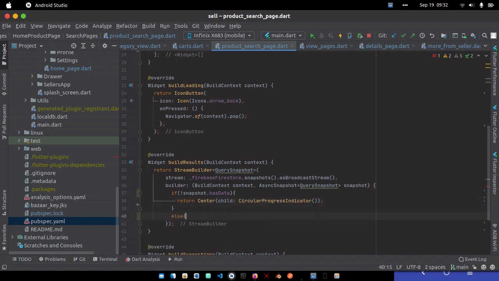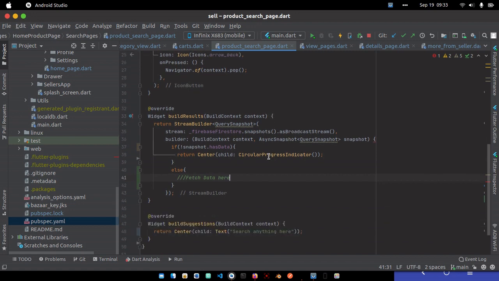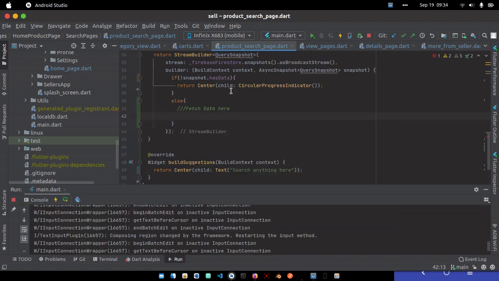So if there is data, then we can do whatever we want to do. So fetch the data here. Okay, fetch data here. All right, so this is actually another method of how you can fetch data from Cloud Firestore in case you're finding it difficult. Okay, and it's still showing red. So if the snapshot does not have data, we show the circular progress indicator.